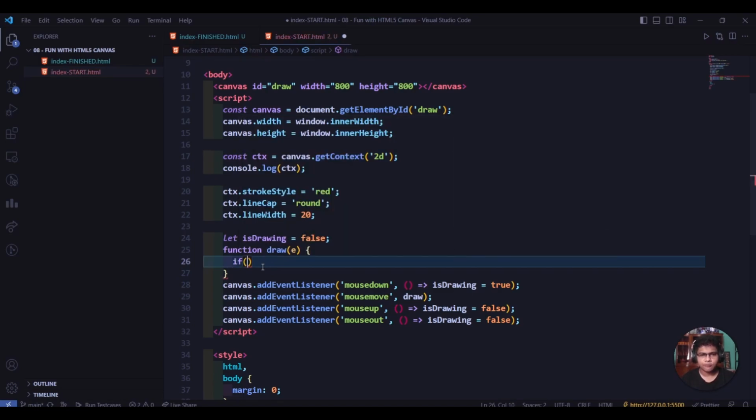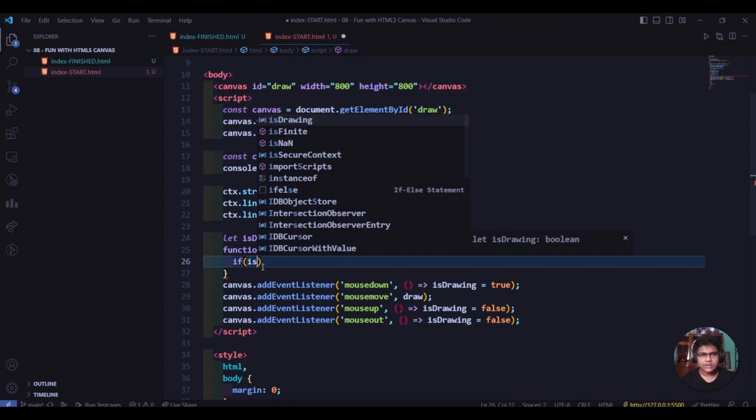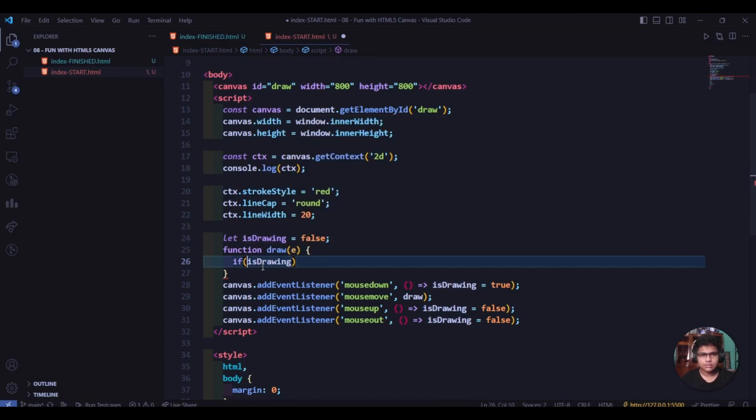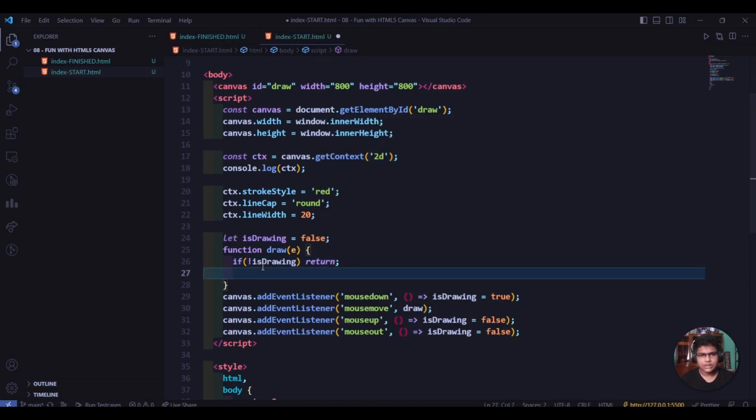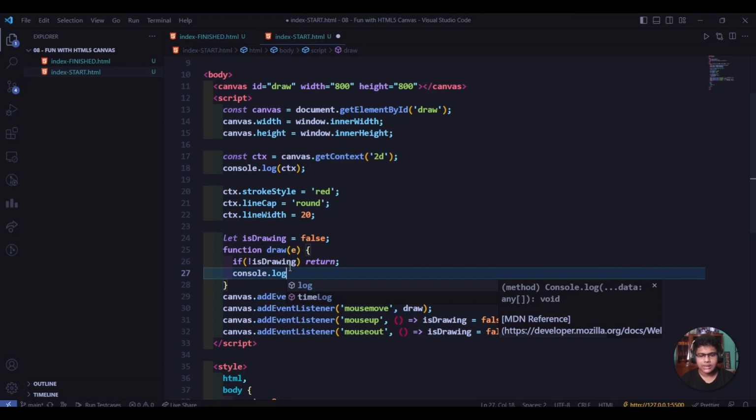But if is drawing is false, I will return, because I don't need any drawing facility. If is drawing is false, then I will console log the event.